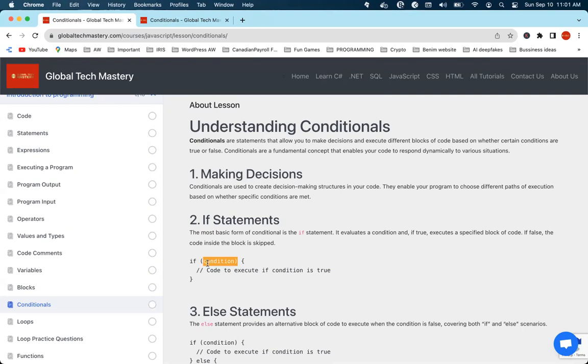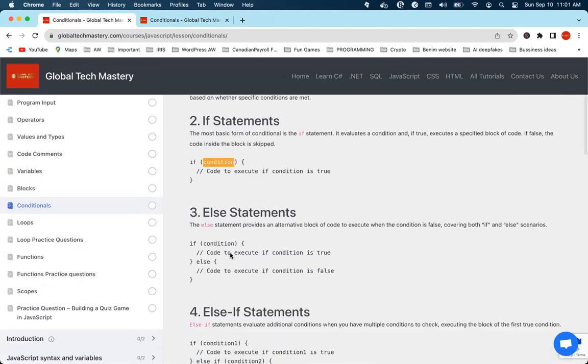So if this condition is not true, you have to jump this code, don't touch it, and then continue with the rest of the code, right? So again, this condition here has to evaluate true or false. That is the key point here, okay?